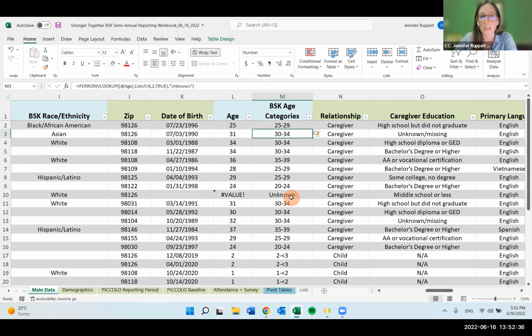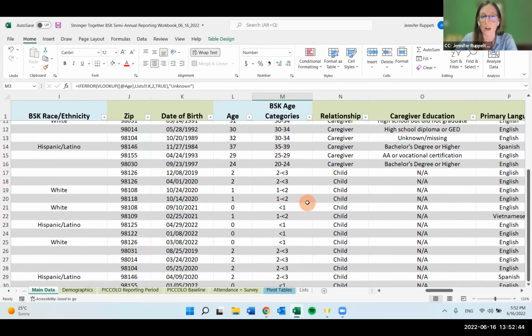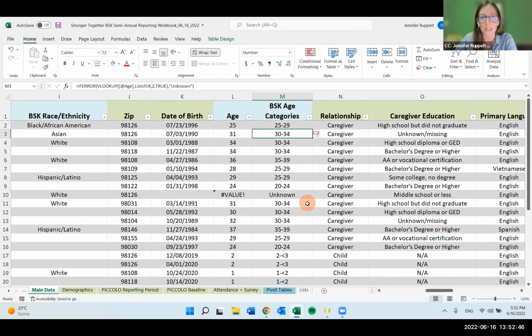Now instead of getting that error value, we're getting the word unknown, which is going to help keep things easy when we are filling out our BSK reporting template.